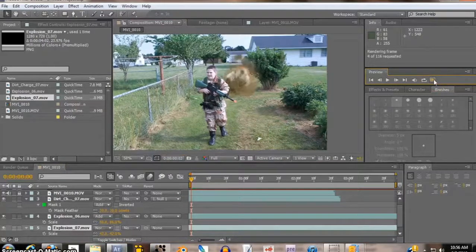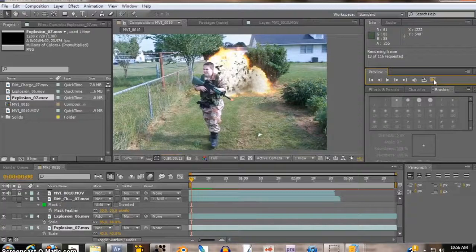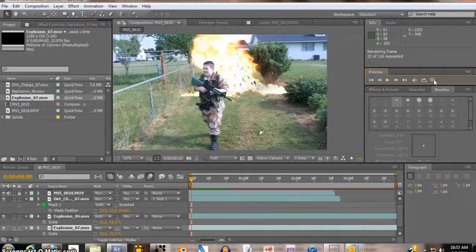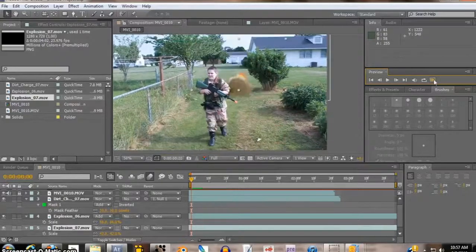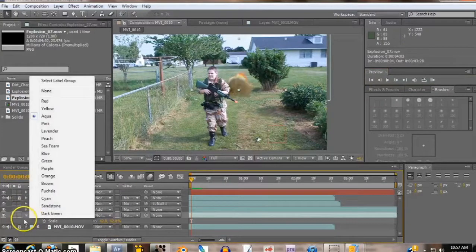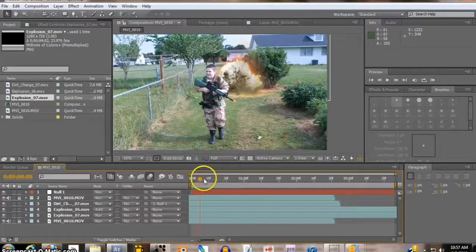Okay, so that's basically how to add an explosion. Then you just add some sound effects. In the description, I'll hopefully add some sound effects to the margin. But as you can see here, the explosion kind of goes overboard. I don't know which one that is. Kind of goes overboard.